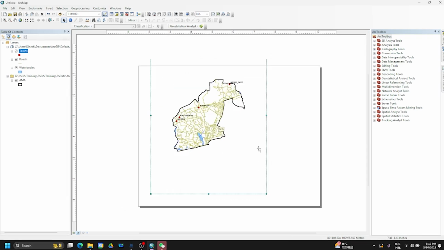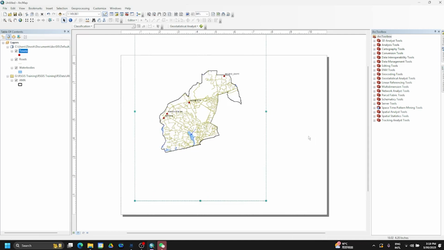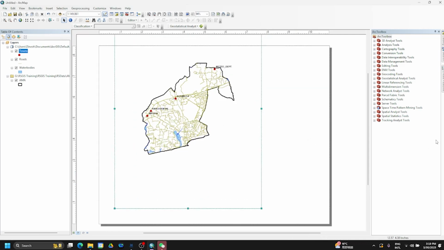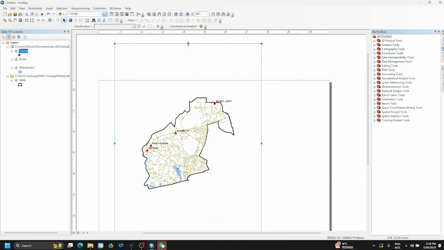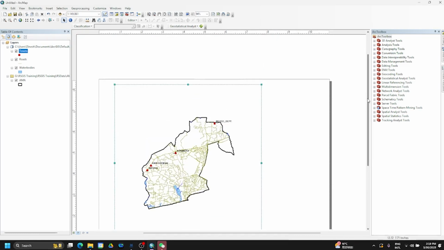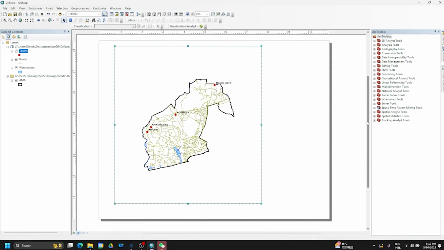So I'll just arrange this one well by bringing it into the space. Mind you, this boundary is your working space. Any feature outside your working space will not appear on the map when you export it as JPEG or PDF. So please make sure all your work is within the boundaries of this. Anything beyond will not appear in the map.